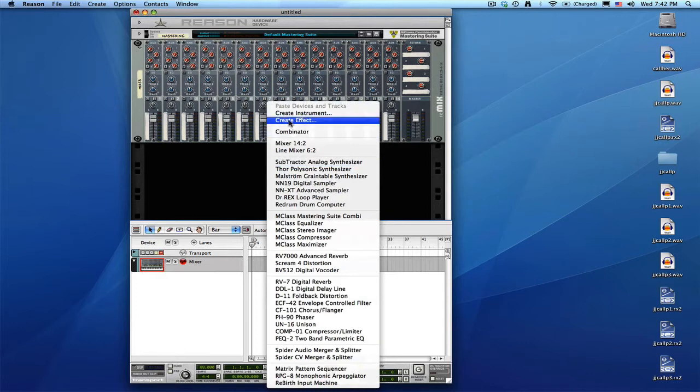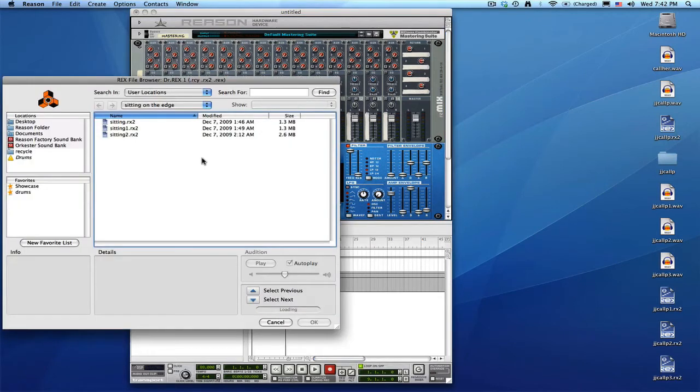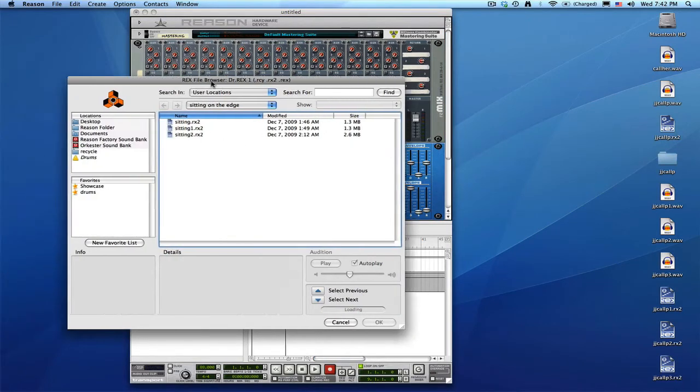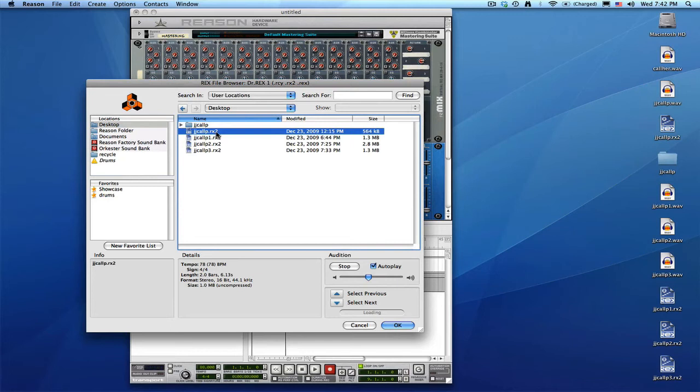The most obvious of devices that you can use a Rex file with is, of course, the Dr. Rex loop player. So open up the Dr. Rex loop player, and we're going to open up one of our Rex files here. Let's go to the desktop, and we'll take the first Rex file that we made. There you have it.